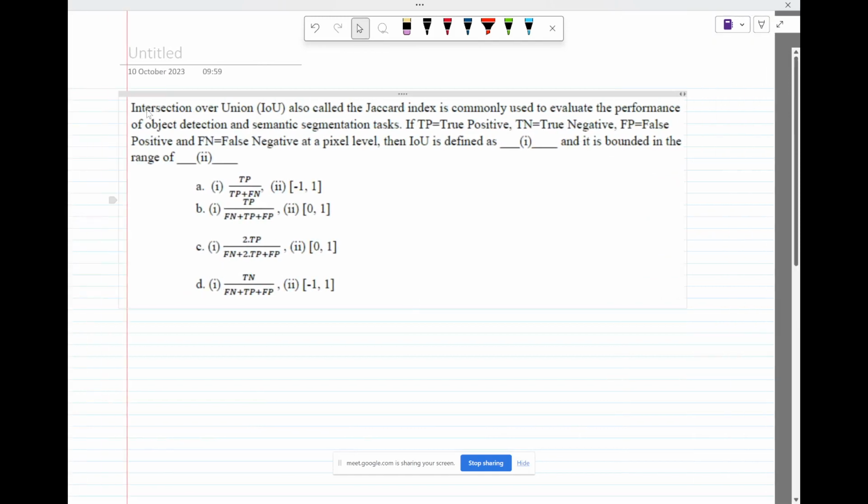So intersection over union, also called the Jaccard index, is commonly used to evaluate the performance of object detection and semantic segmentation tasks. If TP is equal to true positive, TN true negative, FP false positive, and FN false negative at a pixel level, then IOU is defined as, and it is bounded in the range of 0 to 1. I think this was not taught in the class, the intersection over union, but this is useful, so I just discussed this.